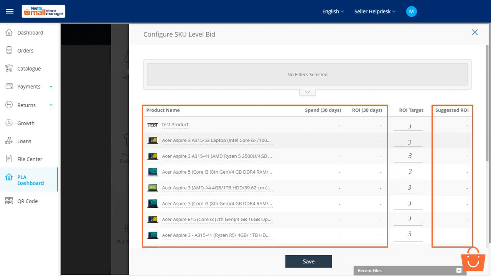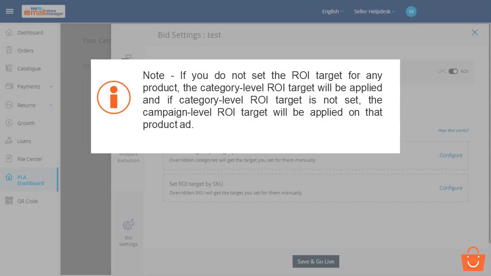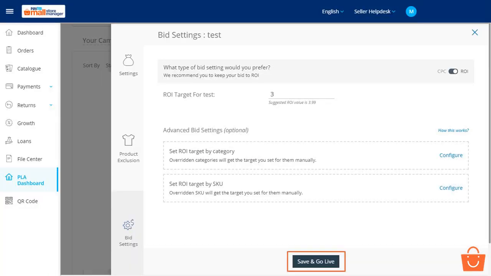Here you can check the list of products and spend and achieved ROI history of the last 30 days along with the ROI recommended by the system. Under the ROI target column, you can set the ROI target for your products. Once you have set the ROI target for your products, click on the Save button. Please note that if you do not set the ROI target for any product, the category level ROI target will be applied, and if category level ROI target is not set, the campaign level ROI target will be applied on that product ad. Click on Save and go live.